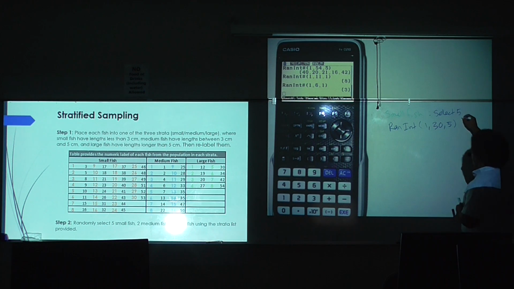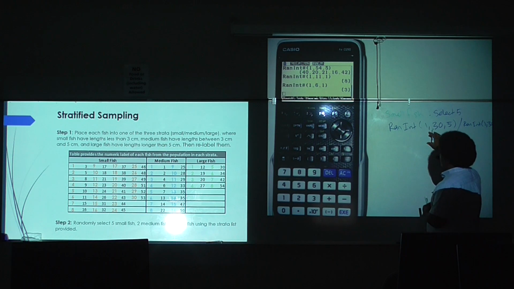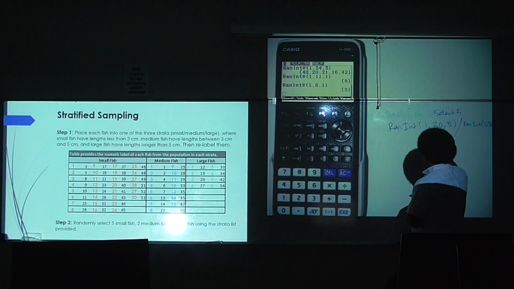Remember, if it's the other calculator, it's pretty much just the same thing, randInt, but you're just doing 1 and 30. That's what you're doing for that one. This is for scientific, but this is for graphing. I'll keep to this, and I'm going to figure out where that's going to happen.